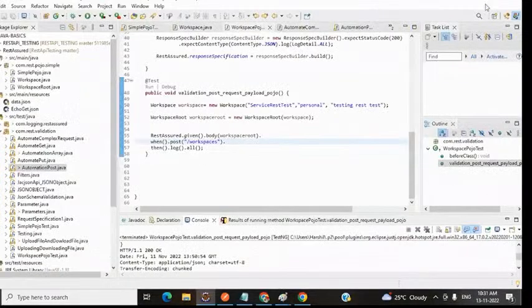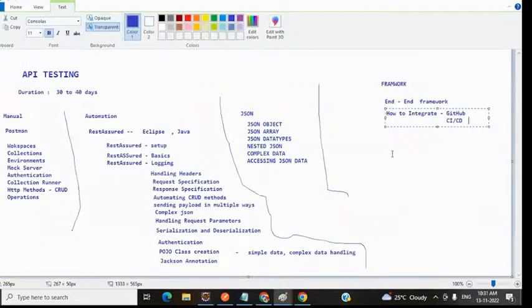Okay, but this is not the case when we are working in real time. Execution should happen in Jenkins. We have to integrate our framework with Jenkins. All the execution and report generation, everything should happen in Jenkins only. So that we will be seeing here. So how to integrate GitHub, how to integrate Jenkins, nothing but the CI/CD tool. And how to generate the report. I will be making use of an Allure report here, for the reporting purpose.